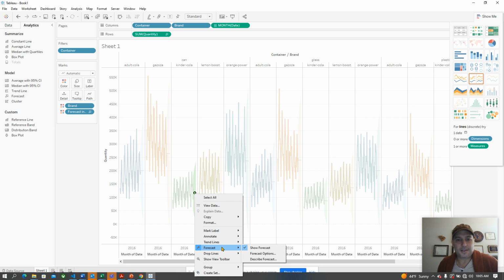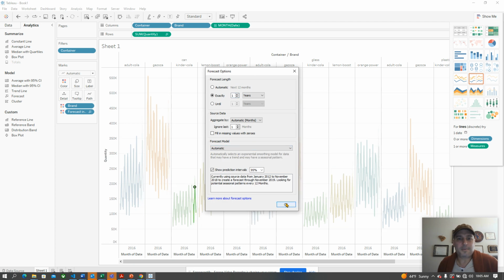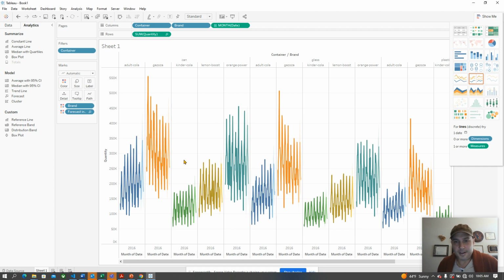So let's go back to forecast options. Let's do it with seasonality, automatic. That was much better. Now you see that it's accounting for the fact that we have this seasonal fluctuation, and that's exactly what we wanted.